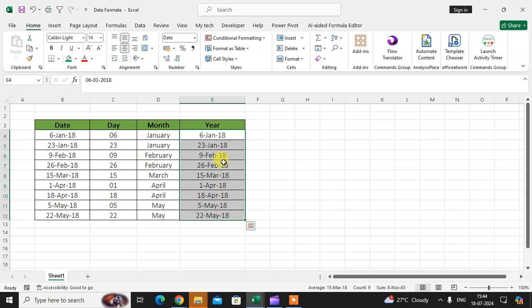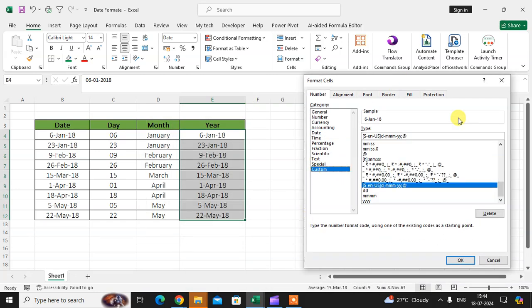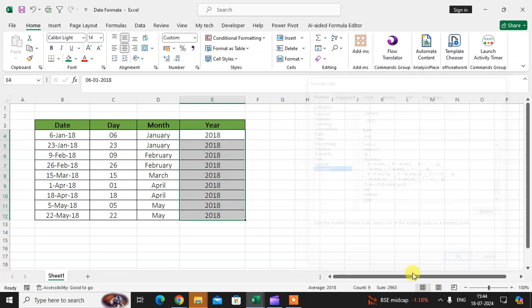For year, select the year column, right click with the mouse, click on Format Cells and go to the Custom option. Remove this data and enter Y for year. When you enter Y, you see 18 showing as the year. I enter Y again and it gives 2018. For a four digit year, enter 4Y. Here you see 2018 showing. Just click OK and here you go, 2018 is showing in the year column.